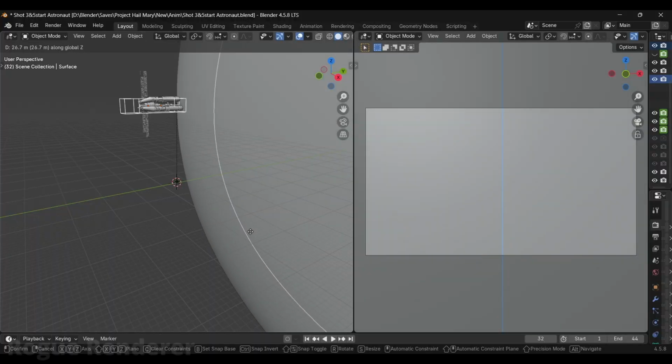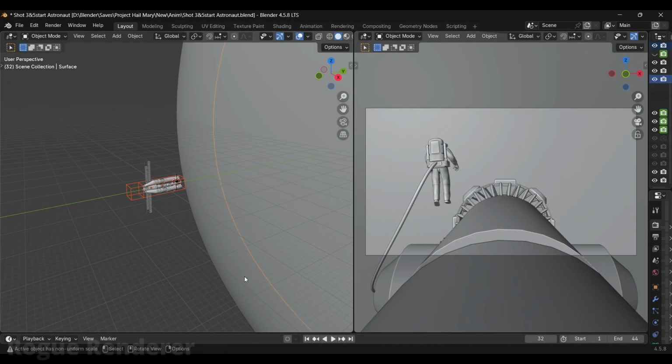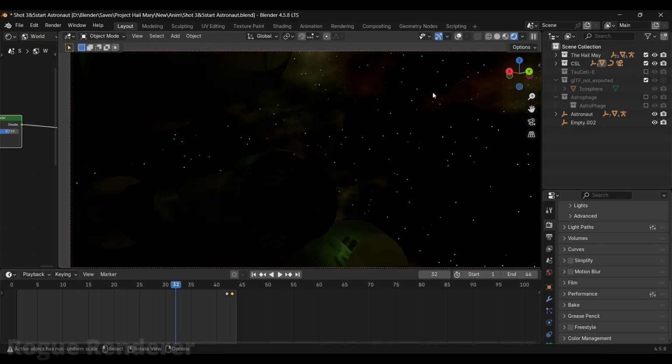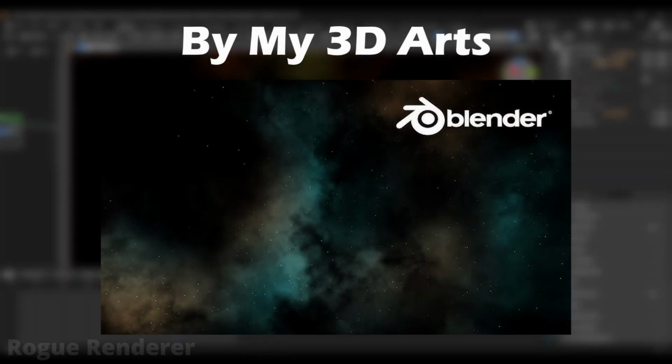Then from here it's just iteration. Place your models. Adjust lighting. Use area lights or a plane with emission if needed. The space background? That's from a tutorial linked below. At this point, you should have everything you need to start building your own scene.